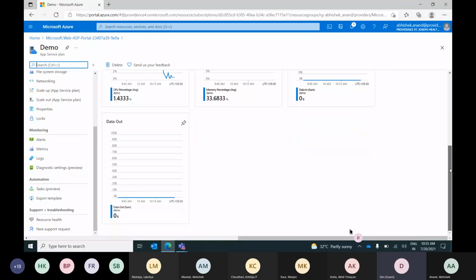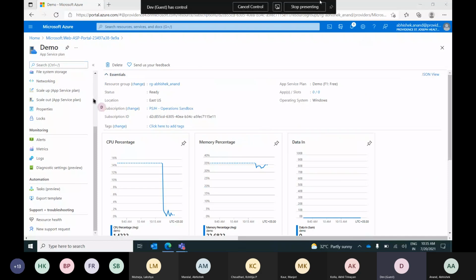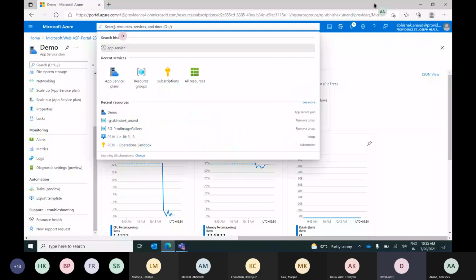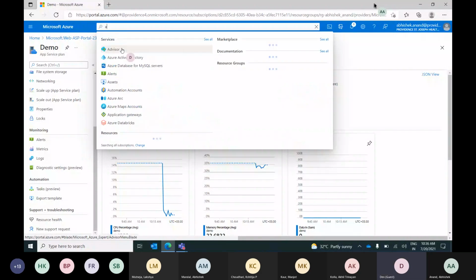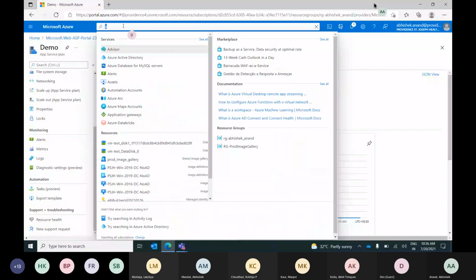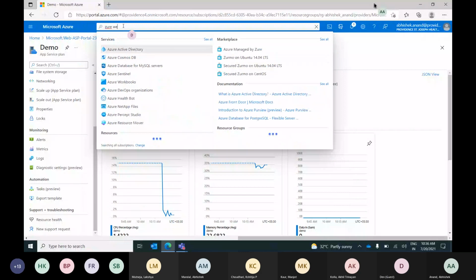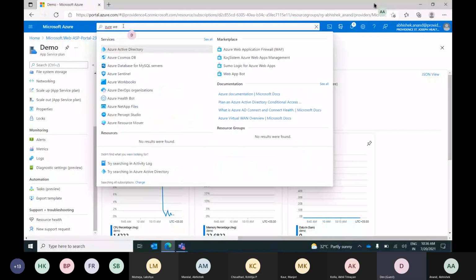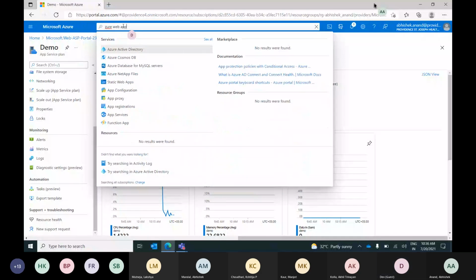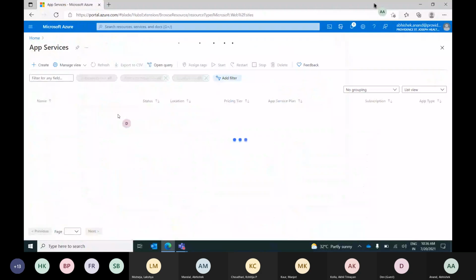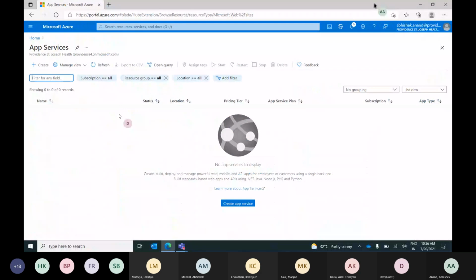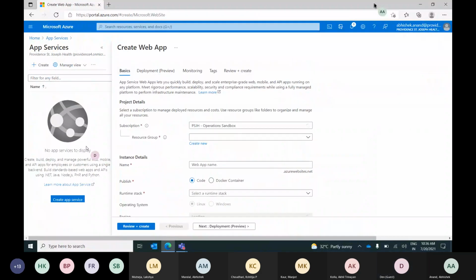Okay. Yeah. So we have this option. So let's create a web app and let's take the things ahead, guys. So let's quickly create a web app. App service. So Abhishek, you have not created any app services, right? Yeah, right, I haven't. So we'll be creating a web app, not an app service. So let's create a web app.